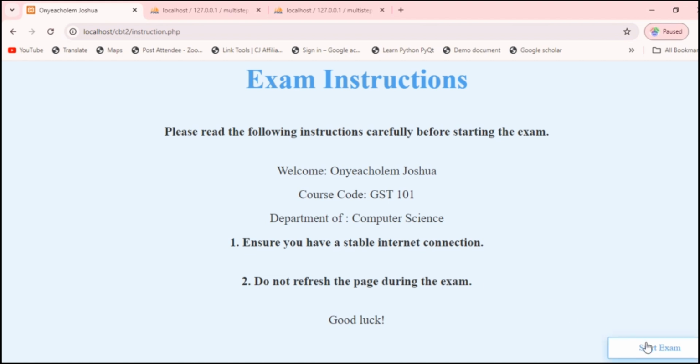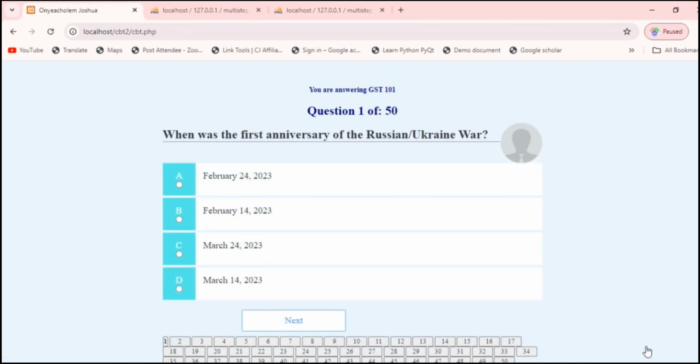So now I'm going to click on start exam. Immediately I click start exam, you see this is what we are seeing here. Are you getting it? We are seeing a question out of 59 questions that were uploaded. We are saying 1 out of 50 because that is the limit of the total questions that we want the student to attempt: 50 questions. Okay, now the first question is here.